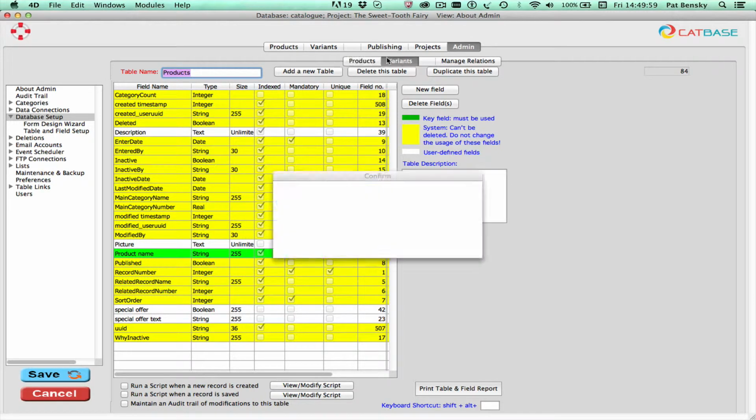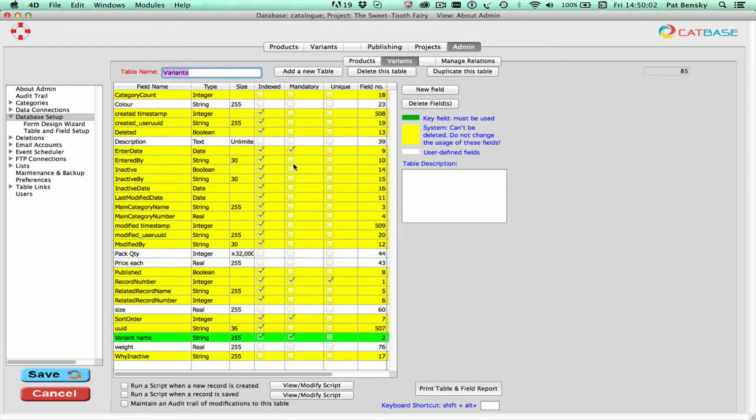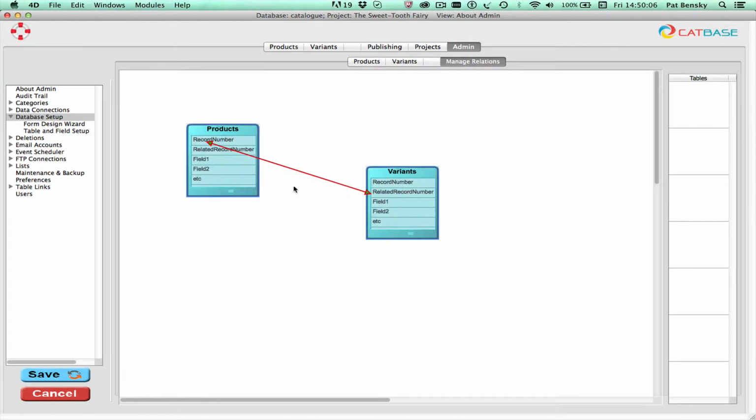There's our products table definition, there's our variants table definition, and if we go to manage relations, we can see that variants is related to products. In other words, you can have any number of variant records linked to each product record.